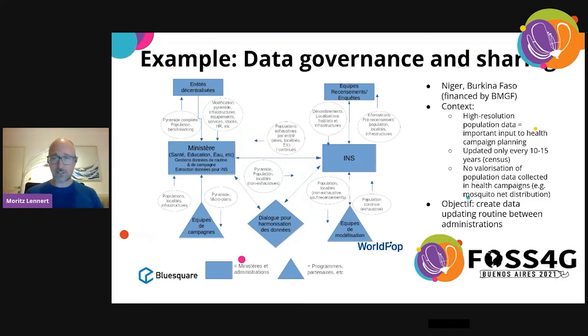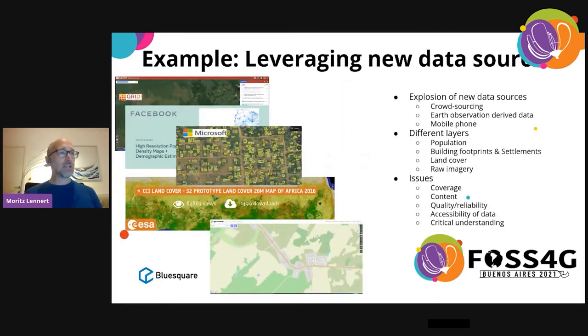And the last example is work on leveraging new data sources. We have an explosion of that, and many data sources are being presented these days at FOSS4G as well. Crowdsourcing, obviously OSM is doing a great job in getting more and more data out there. But also a lot of Earth observation derived data, and mobile phone data. So you have population datasets, building footprints, settlement footprints, land cover, raw imagery data.